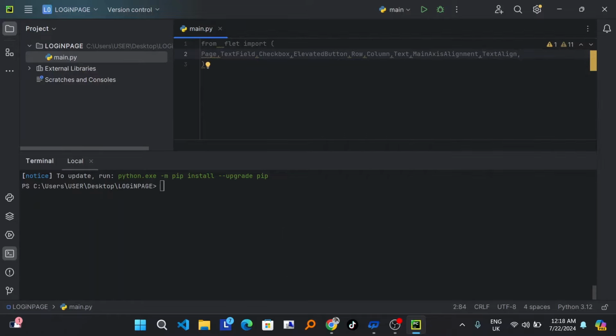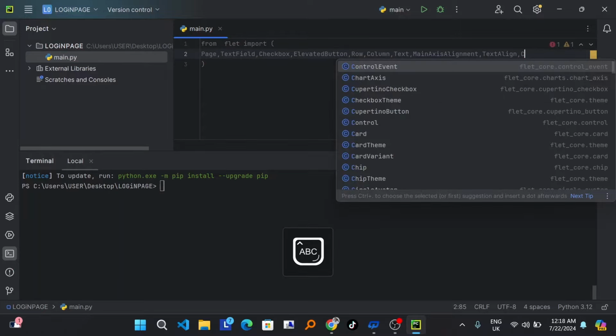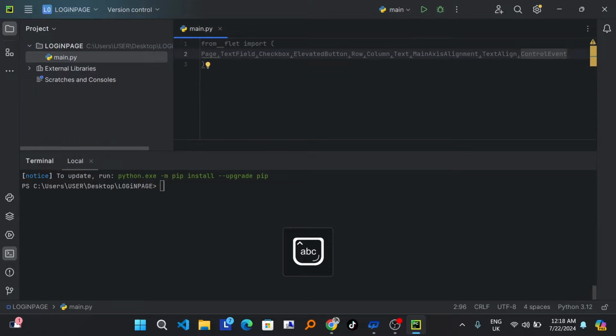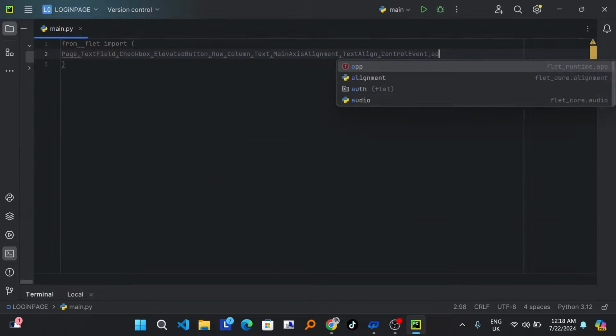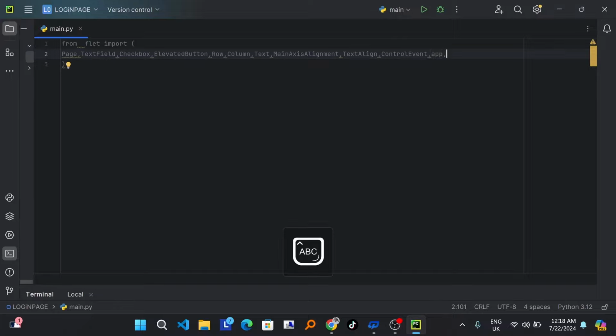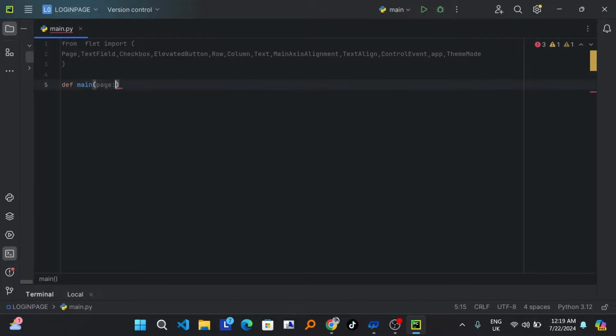And I also have to continue by writing ControlEvent, comma, and write app, and also comma. Next I have to write ThemeMode like this, and then go back from the bottom and define our main. I write def main, bracket, input the parameter page, and also provide an arrow and write None like this.